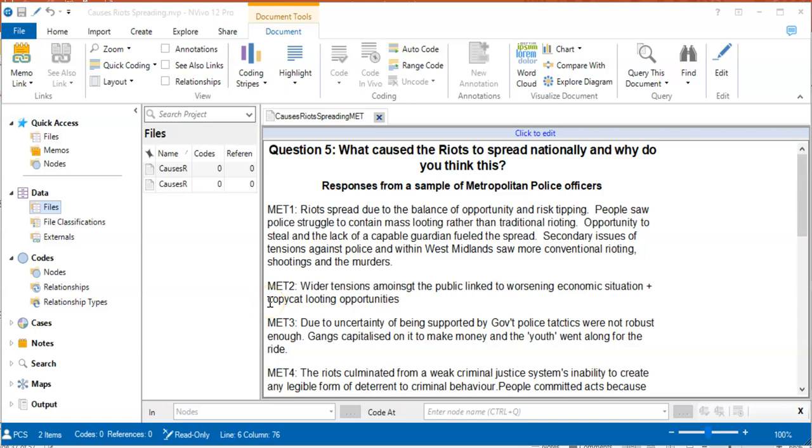Okay, in this third video I'm going to show you how to code the two transcripts. Just want to emphasize that you should already have done some reading and initial analysis, maybe on a piece of paper, which I've done myself, and then it's about programming that into NVivo.